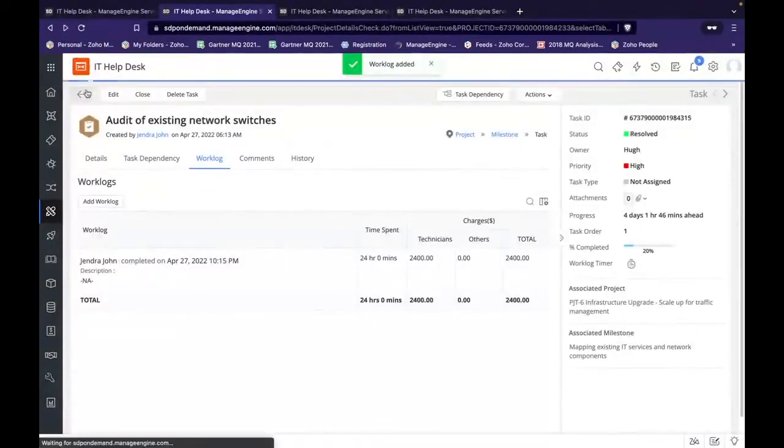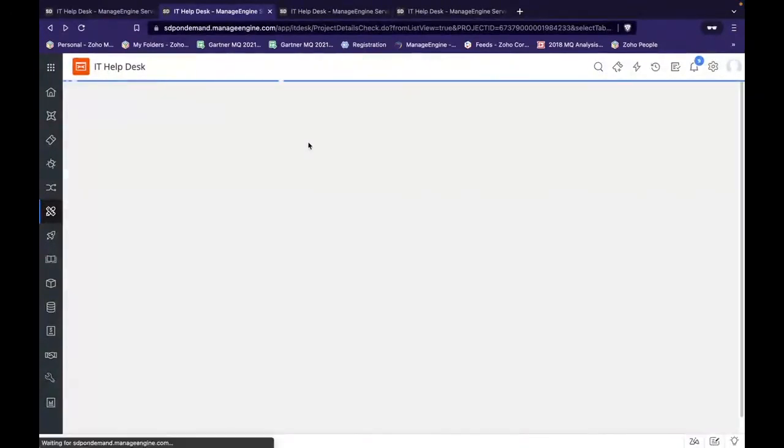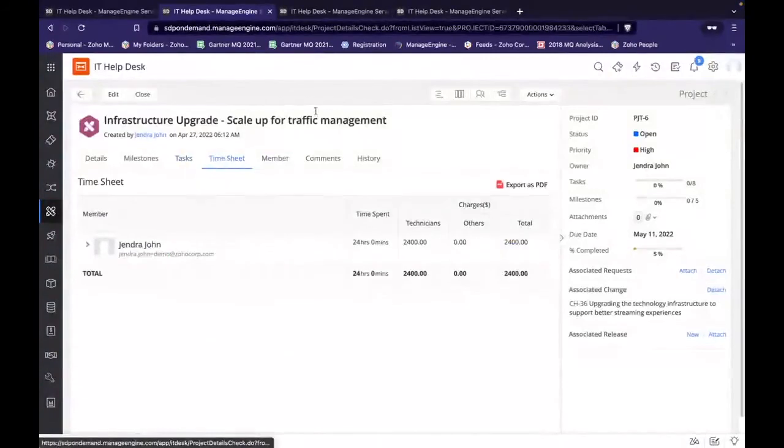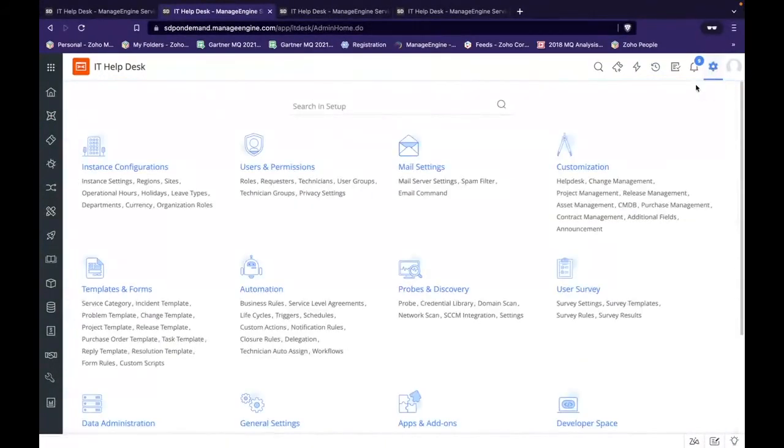Now, once I've added my work log to the specific task I'm associated with, it is carried over as a timesheet within the project. So this again helps you to track the time taken by your team members in the project to complete different tasks. Now, I told you I would discuss project roles.